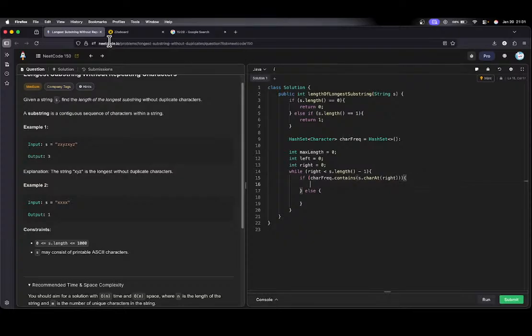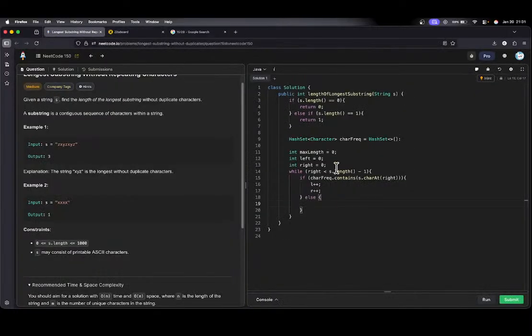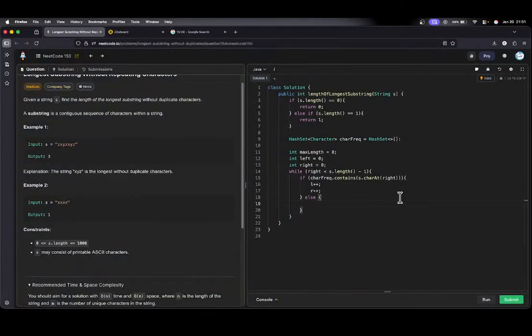Then we're going to decrease the window, so left plus plus, and then right plus plus too. And then we're also going to say if we don't see it, we're going to add an element. Sorry, I think it was just add, right? Yes, dot add. charFreq.add(s.charAt(right)).